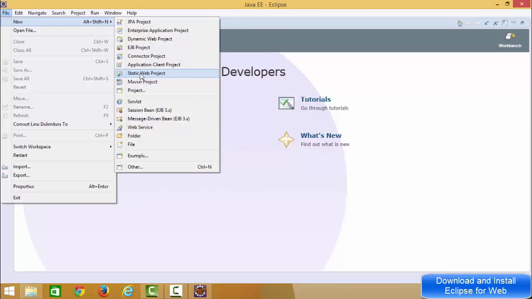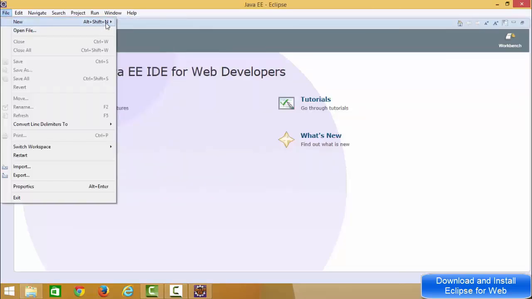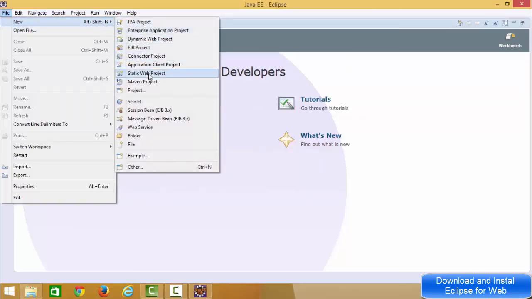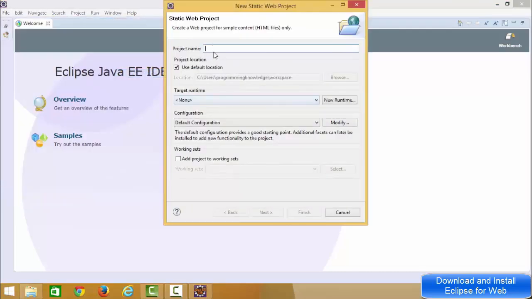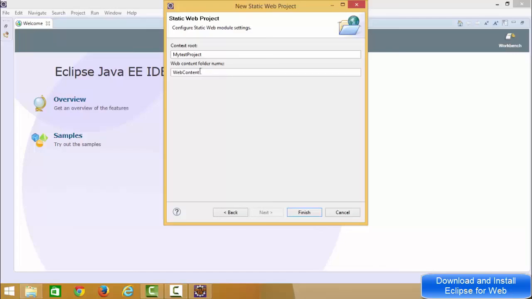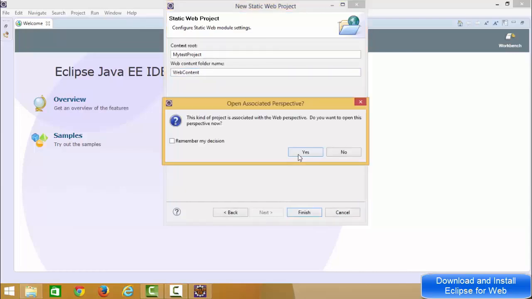So what you need to do is you just need to go here, New, and choose Static Web Project. So just choose this Static Web Project, and in here give the name to your project, for example my test project, and you can click Next to see what are the other options. This will be your content folder name, and then click Finish and click Yes.